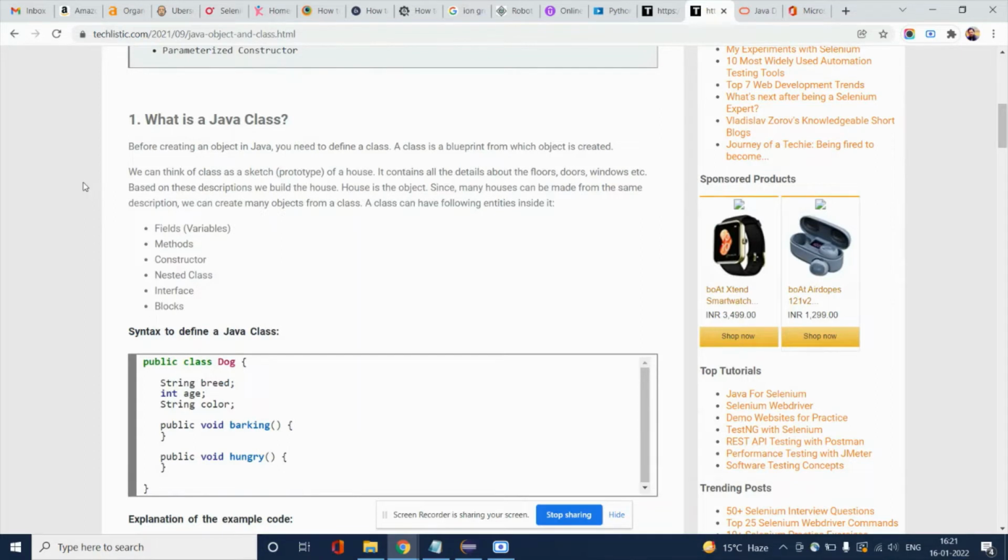So here you can see in theoretical terms, a class is a blueprint from which an object is created. We can think of a class as a house, and the sketch of the house, the prototype, or we can say the blueprint of the house, which has all the details about the floors, doors, windows, etc. of the house, right? So that is a class. A class can have fields, methods, constructor, nested class, interface, blocks. We will cover these topics in later videos. Today we will only focus on the class.